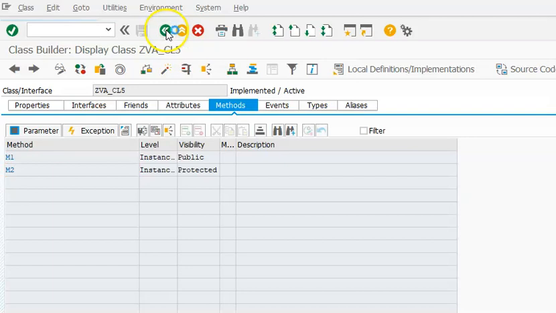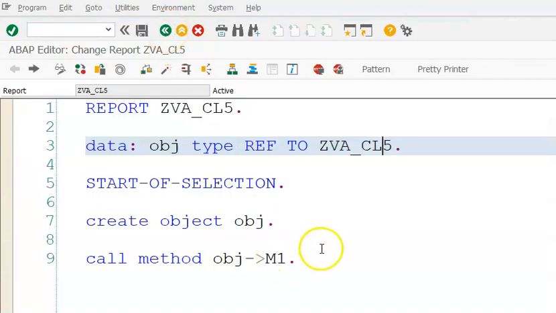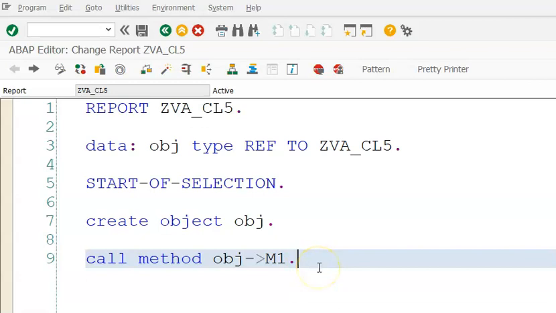And going back again, now we have to see what is accessed from the program. Since the program is outside of the class, you can access only the public section. Neither protected nor private can be accessed from the program. So this is the intention of this scenario.